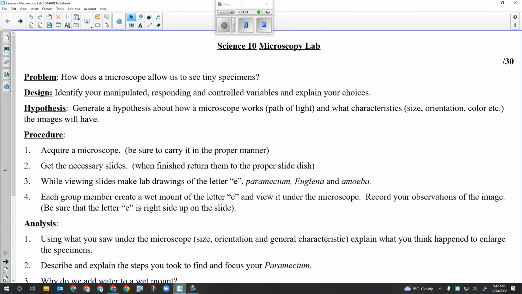So, purpose of the lab on Monday is twofold. We want to gain experience using the microscope, because a microscope is not a piece of equipment that most people get to use on a regular basis. It's a bit finicky, and so we need to get some practice using it. And secondly, to be able to observe and understand how it works. That's the lab report part of it: how does the microscope work? How does it allow us to see tiny specimens, which is what's written here as the problem, which of course needs to be rephrased in your own words in the form of a question.